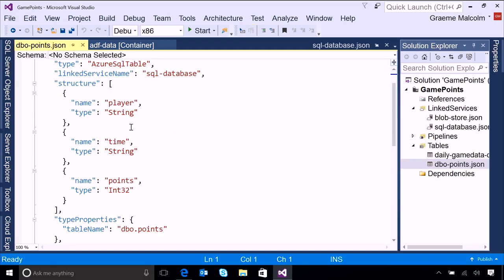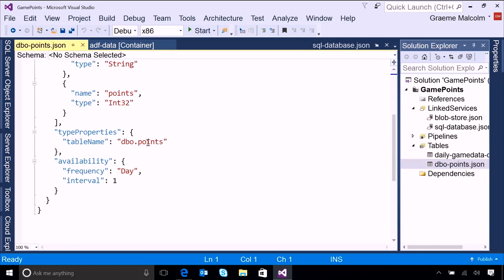And again, we've got the structure of that table, player, time, and points. And the table name is dbo.points. And we're going to update that on a daily basis. So every day, we're going to take the new data that's appeared for the game data, and we're going to copy that across to the database.